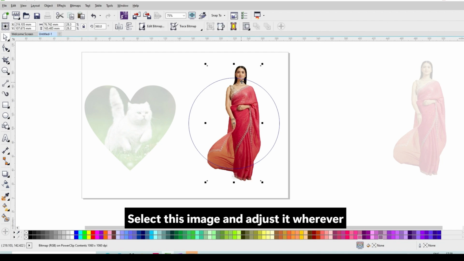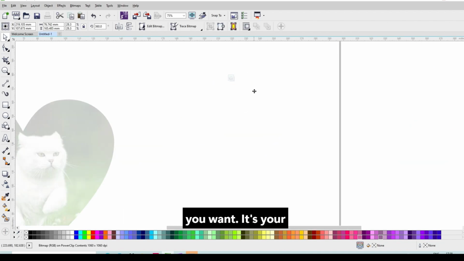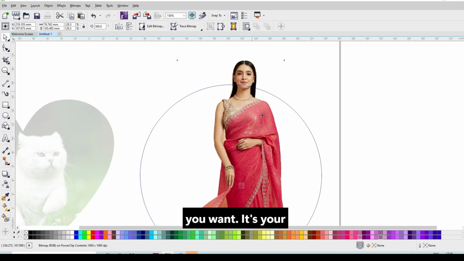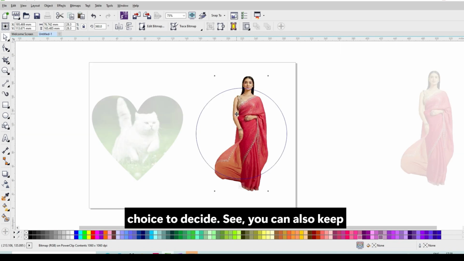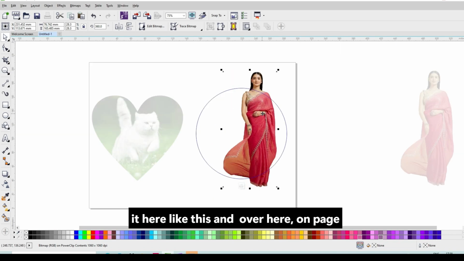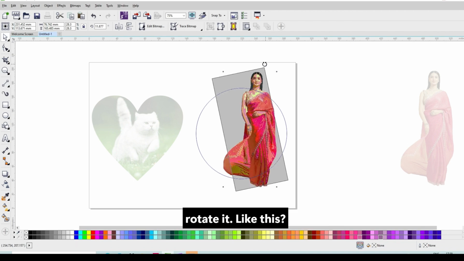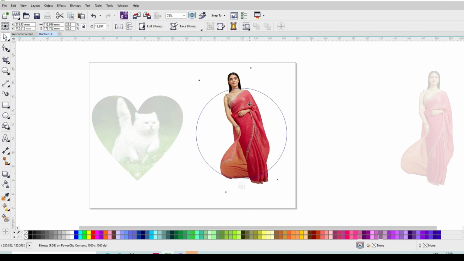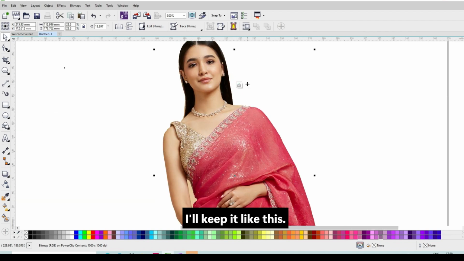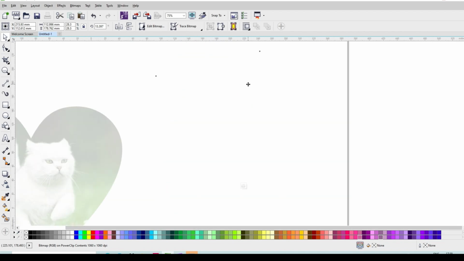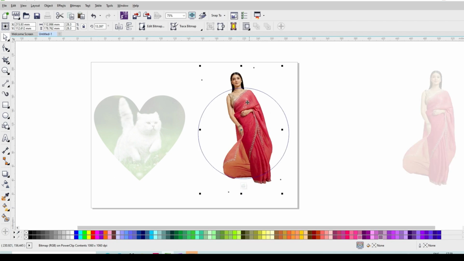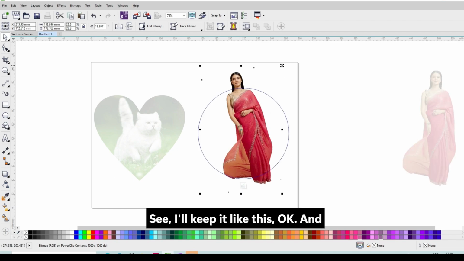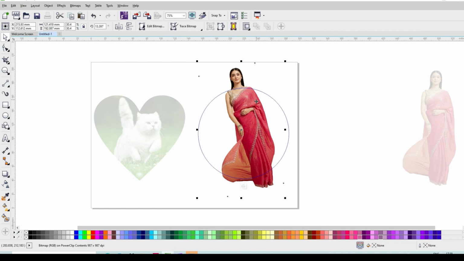Select this image and adjust it wherever you want. It's your choice to decide. See, you can also keep it here like this or here, or you can also rotate it like this. I'll keep it like this. Okay, I'll increase the size of this.